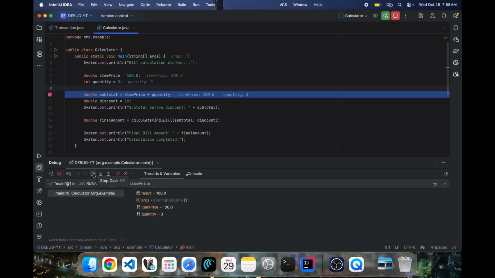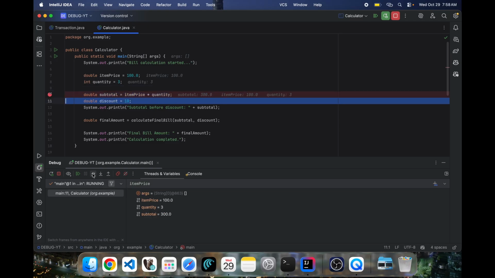On the bottom left side you can see this step over button. In the debug window you have to click this step over, or you can use the shortcut key F8 to step over. Okay, let's step over. Now we moved to the next line 11. We applied the breakpoint at 10, but we moved to 11.